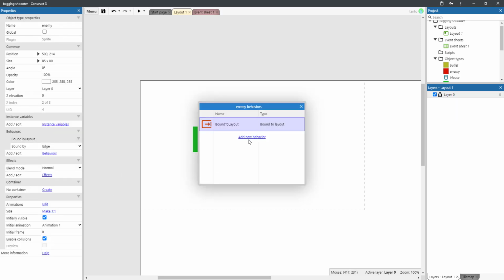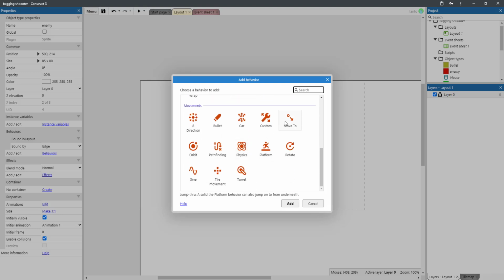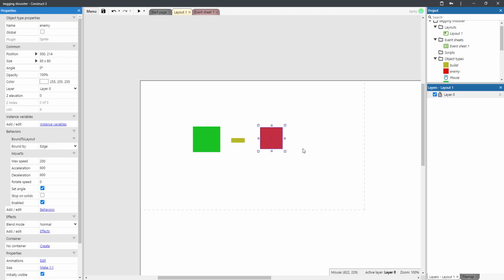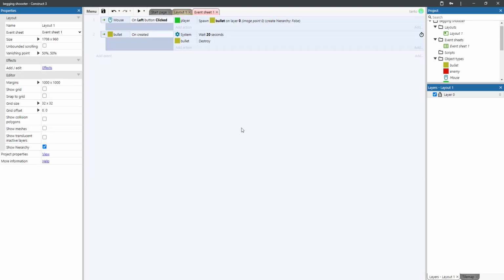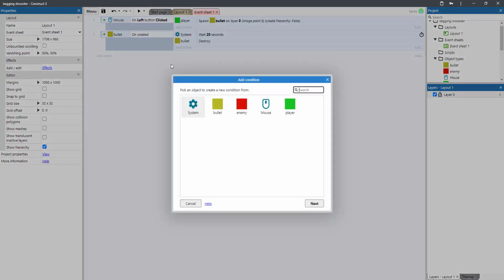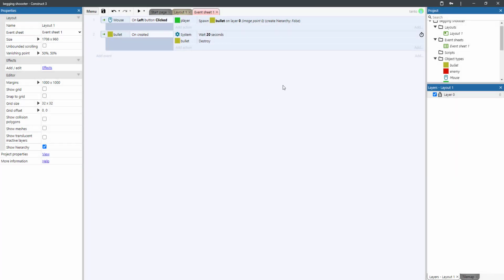Now, after the bound to layout, we are going to add a move to the enemy. I'm going to make it have 90. No, 190, because the player has 100, so yeah, it's going to be 90. Let's just bring that up there. Now, let's figure out how to make a bullet hurt the enemy first. Well, I'll let you guys do adding these things first.